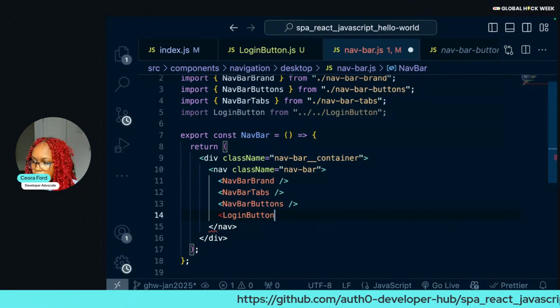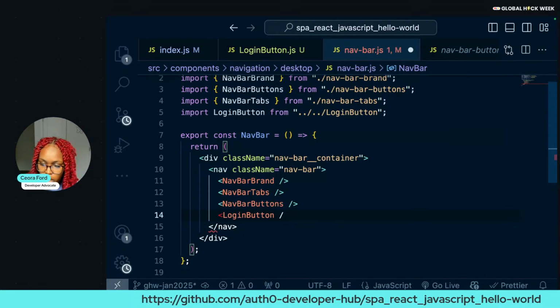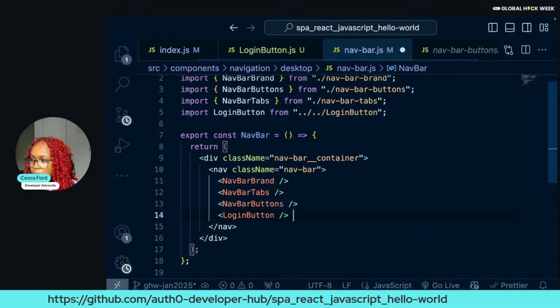Login button. I actually have to go in the next few minutes because I have a meeting.